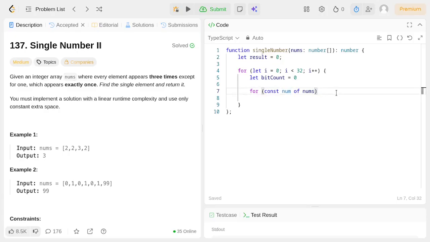Then we can count bit by bit to see the result without using a carry, using bitCount plus equals, then using num shifted to the right by the current i, the bit position we are currently operating on.